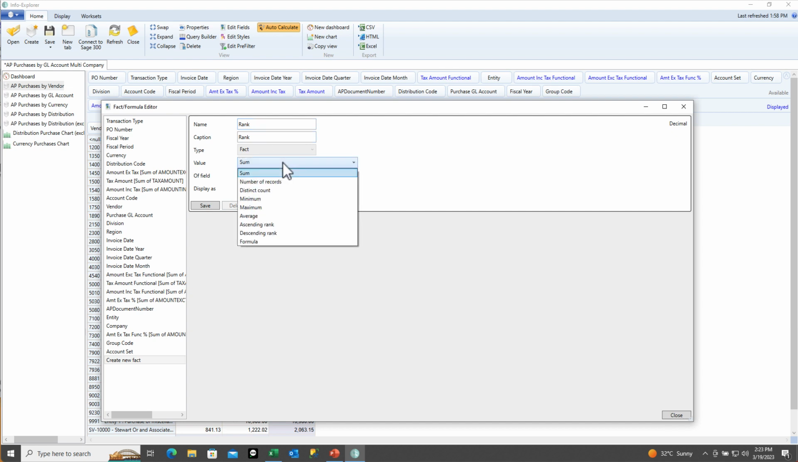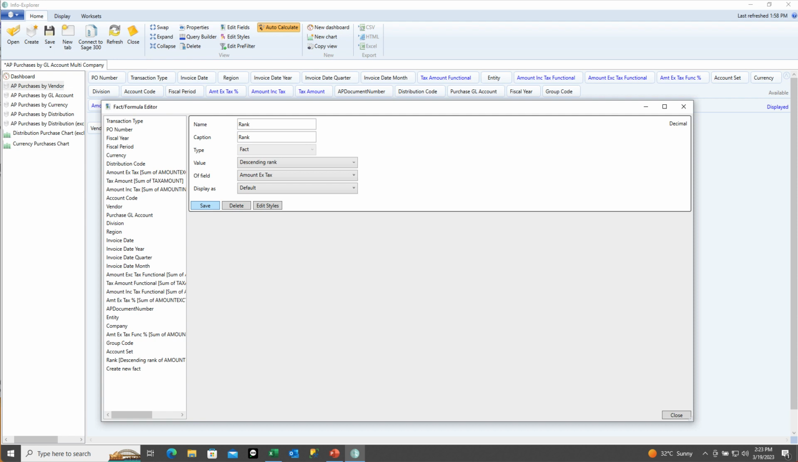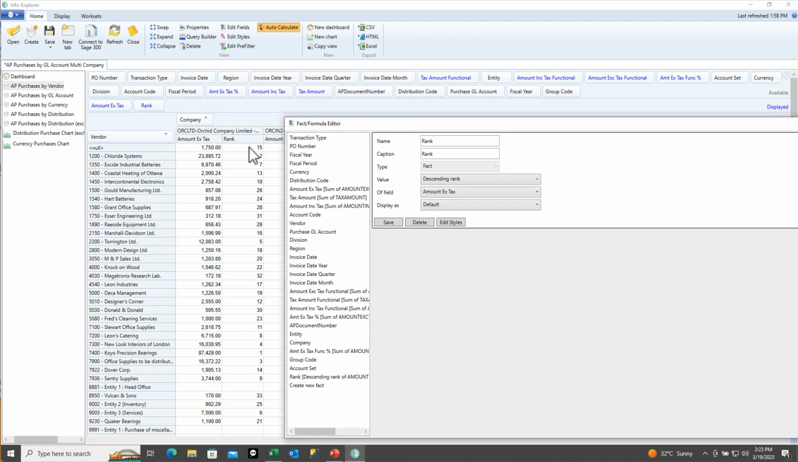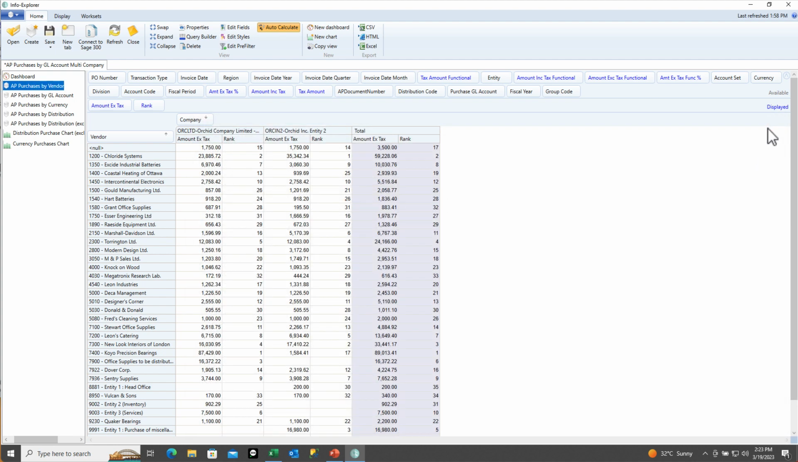So instead of it being a sum, I'm going to make it a descending rank of my amount excluding tax. So these fields showing here are the raw data or the columns that have come in from the SQL query. And I'm going to display it as default. When I save that, you will see I now have my rank included. So it's ranking my vendors within Orc Limited, within Orc Inc. 2, and in total.